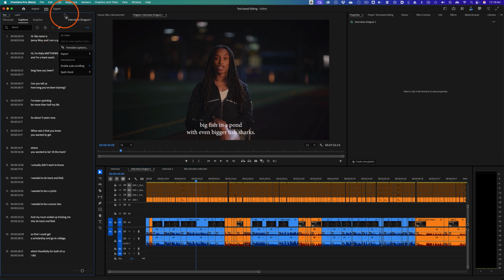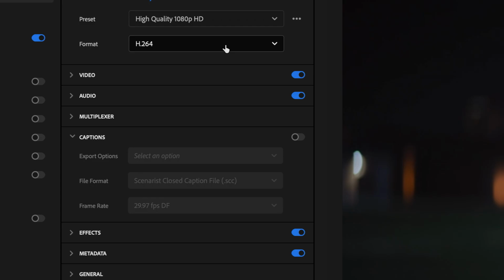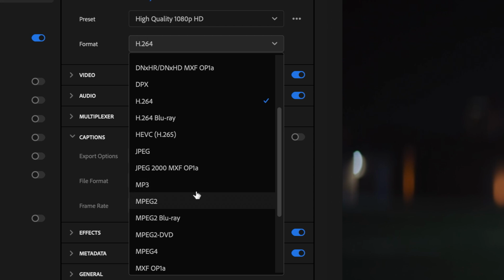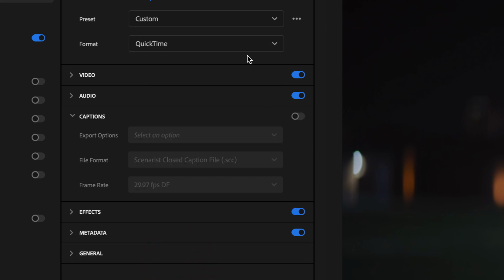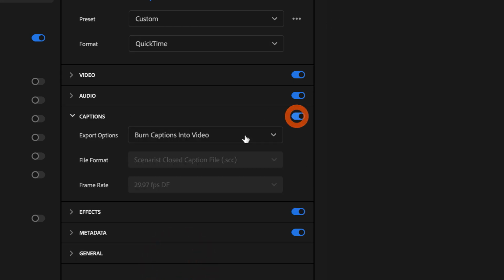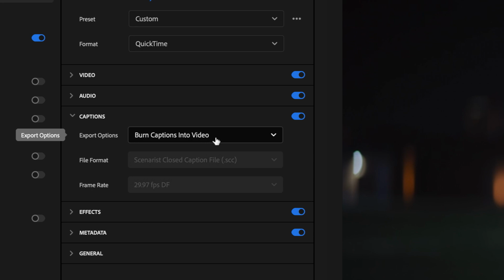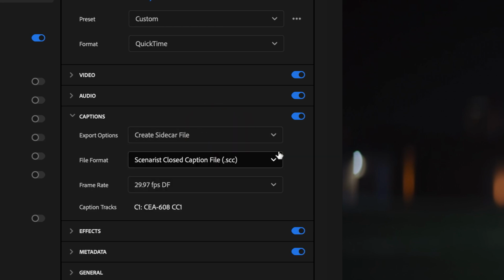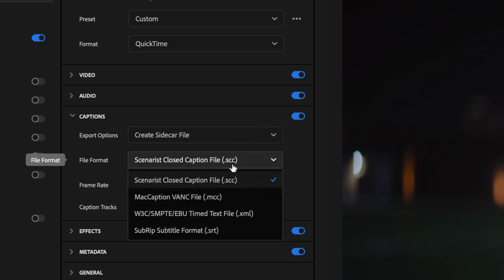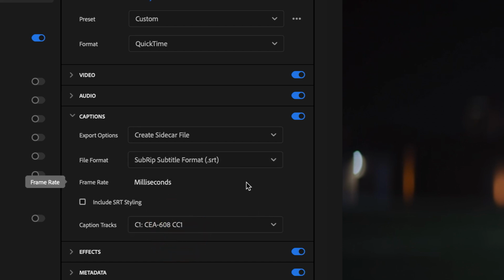Now I have other format options if I choose to export it as a QuickTime file. So here on the export panel, I'm going to change the format to QuickTime. And here under captions, let me turn that option on, and I can burn the captions into the video. In this case, I want to create a sidecar file, and that gives me more options here. I can also choose a Sonic closed caption file, an SCC, a Mark caption vanc file, .mcc, a .xml for W3C and SMPTE EBU, burned in timed text file, or there's SRT again.